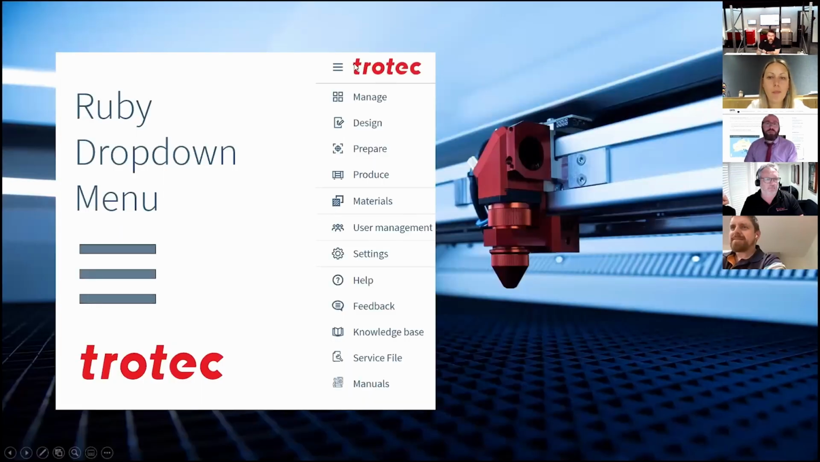So here we'll cover a bit of the drop-down menu, or what might look like a little bit behind the scenes with Ruby and how it's set up and how it thinks. So the top 4 you see here are the main 4 functions inside Ruby, or that idea from going idea to product. So manage, design, prepare, produce. That's the common way to use the machine in this format.